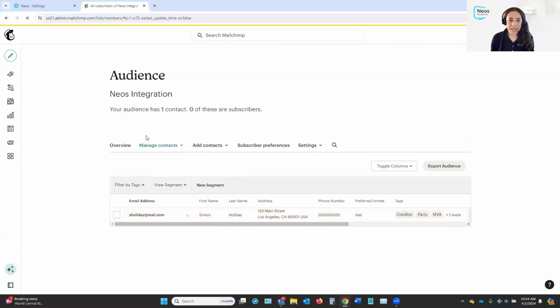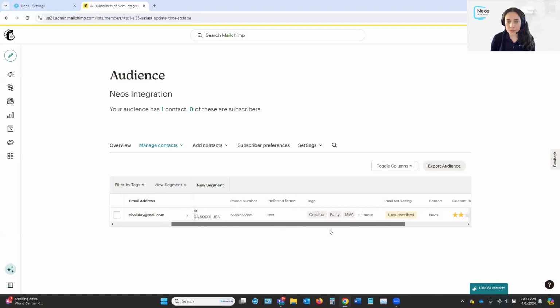All right, so now Mr. Holiday has been added. And as you can see, our audience Neos integration has been created because it wasn't there before. When I set up the integration, it created this Neos integration audience, and Mr. Holiday has been added. And if I scroll over here, you can see that those tags that I mentioned earlier are here. So Mr. Holiday is a party. He has a party role of creditor, and he's in a case type of MVA. He has some additional tags there, but those are the tags that you can utilize while you're setting up your marketing campaigns in Mailchimp.